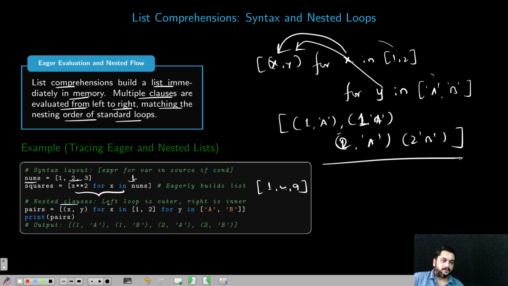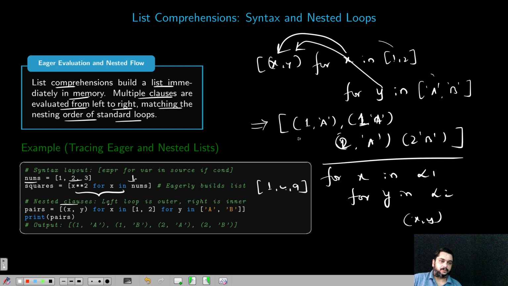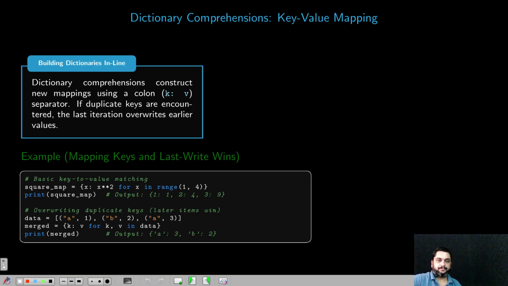If I write a nested loop, the output we got is like: for x in this list L1, then a nested loop inside that, for y in L2, then I am appending x comma y. This is what it is doing. You can have multiple variables inside comprehensions. Dictionary comprehensions, we need two things, right? Dictionary is a key value. Construct a new mapping using a colon, key colon value means key value pair. If duplicate keys are encountered, the latest or the last iteration overrides the earlier value.